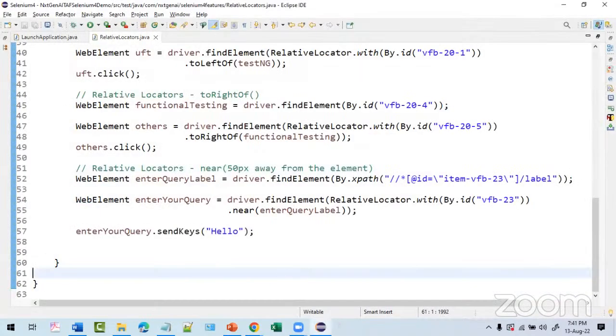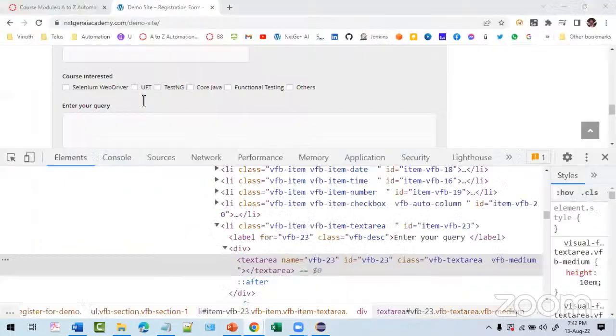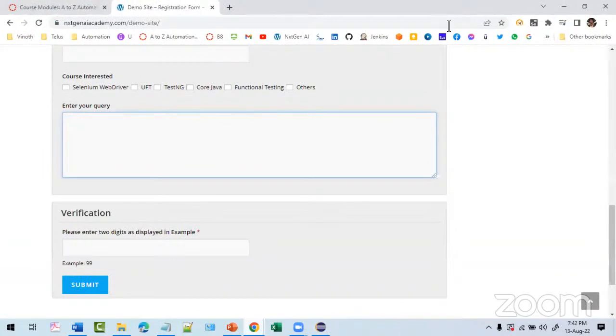Team, is everyone good till now? Please ping me on Zoom. Such an important topic, team. You will understand the pain of an automation tester in Scrum projects. Okay, good. Perfect.